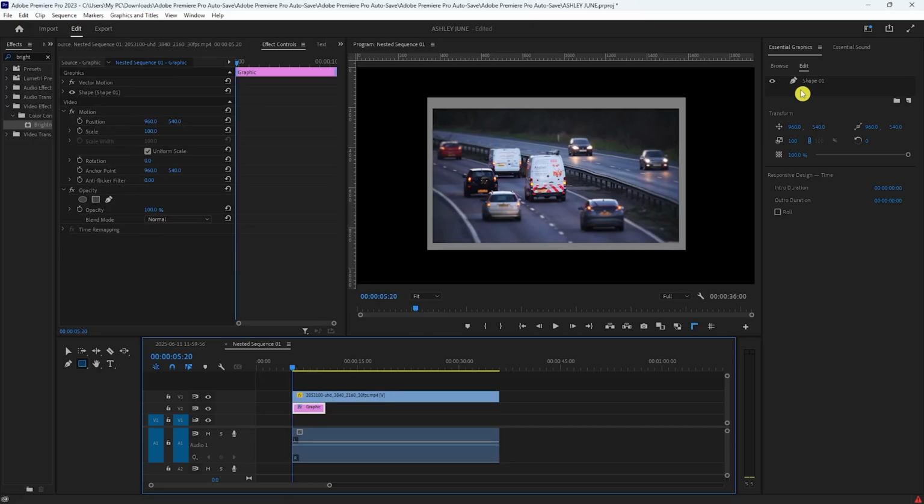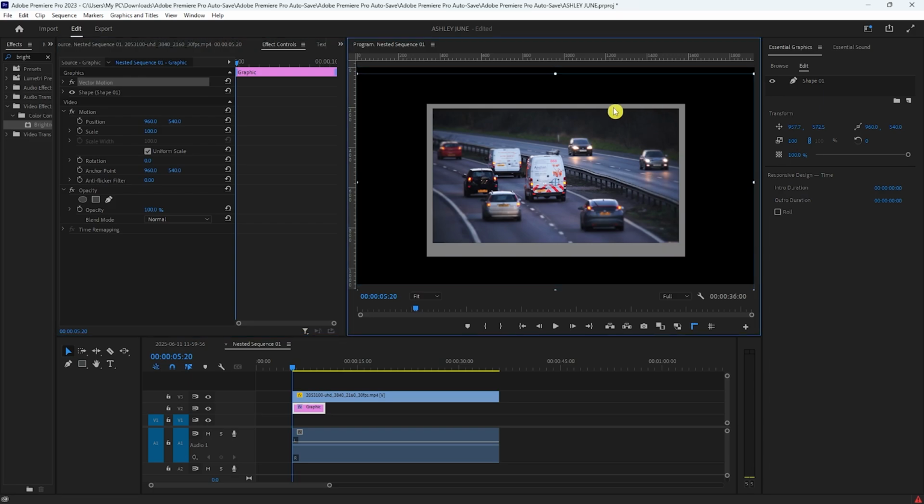From here, if you would like to make some edits on your graphics, you can just go here into Vector Motion, and you will be able to adjust it accordingly right there. So I think this one is enough. And from here, if you would want to add some curved edges, you can definitely do that.